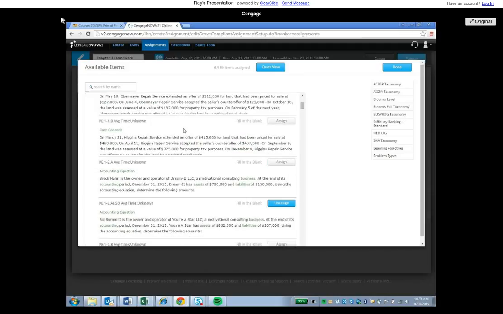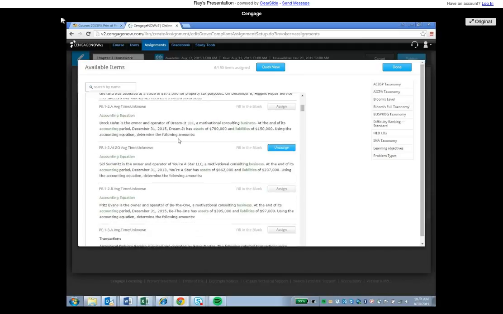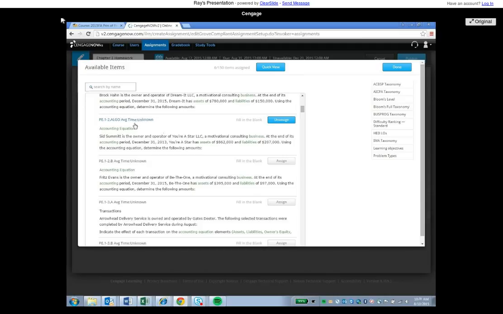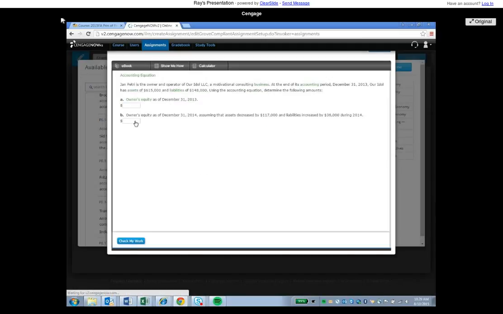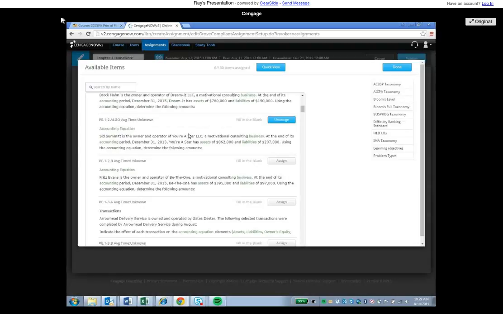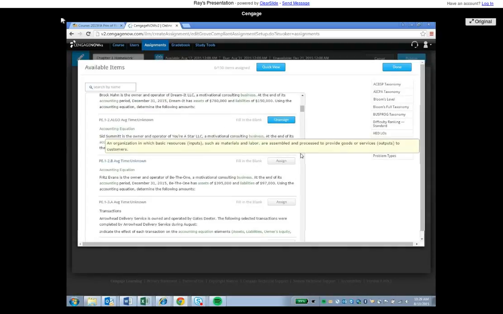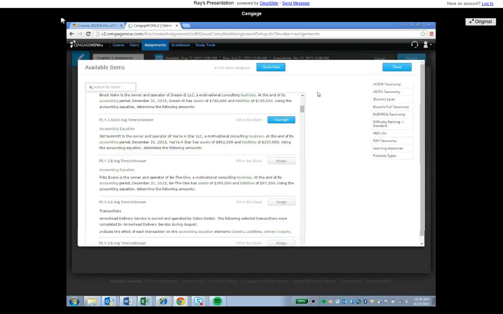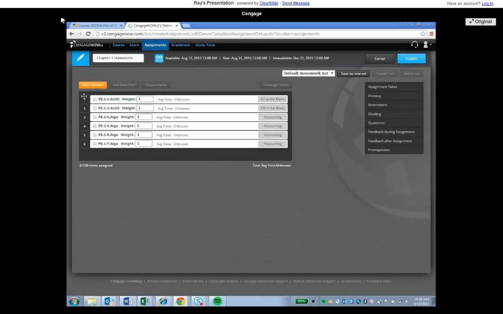So if you just wanted to see that, besides actually clicking into this and having it pull up every time, you can just click the quick view and get the basis of the problem. Once you're done clicking the assign button on the ones that you want to assign, all you have to do is hit done. And now you're going to have these problems that the students are going to have.